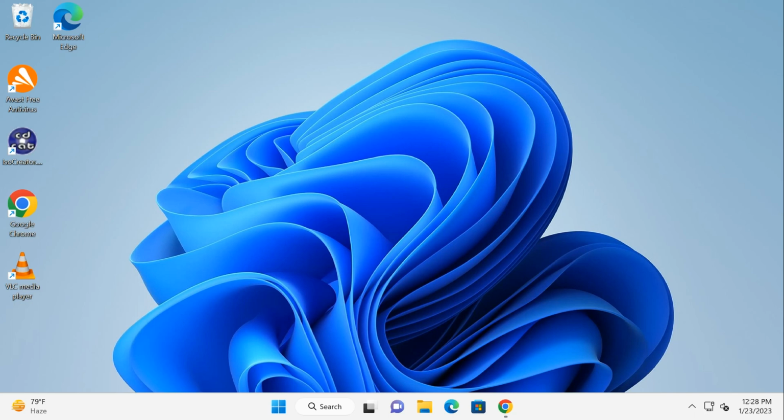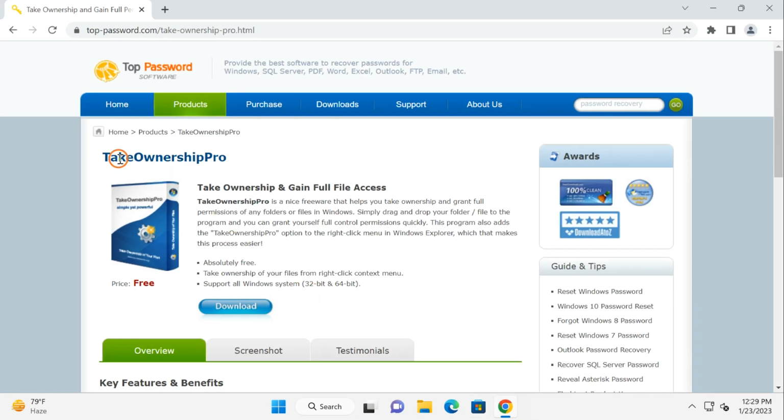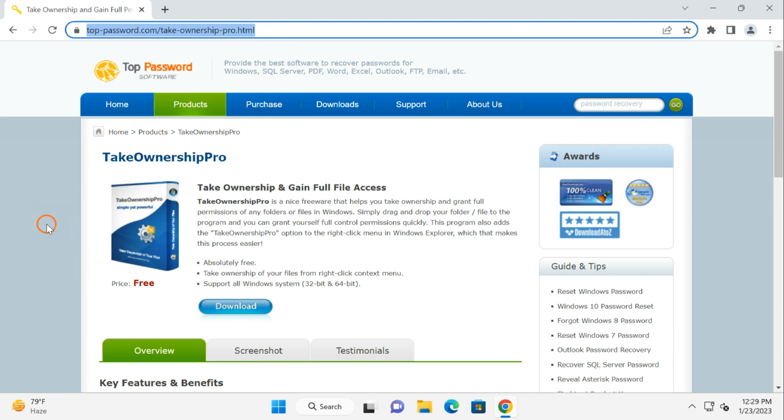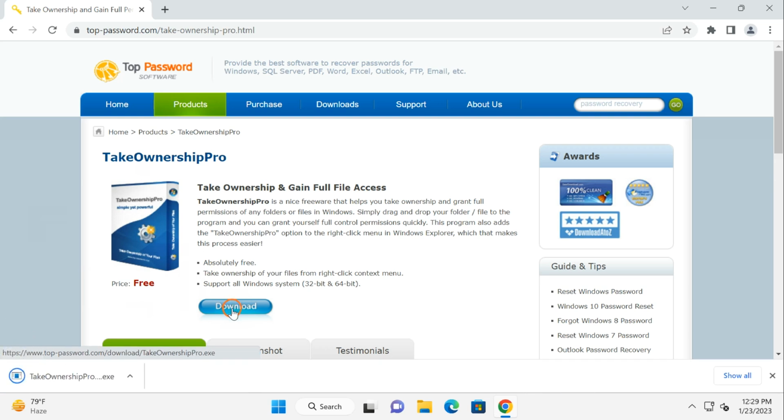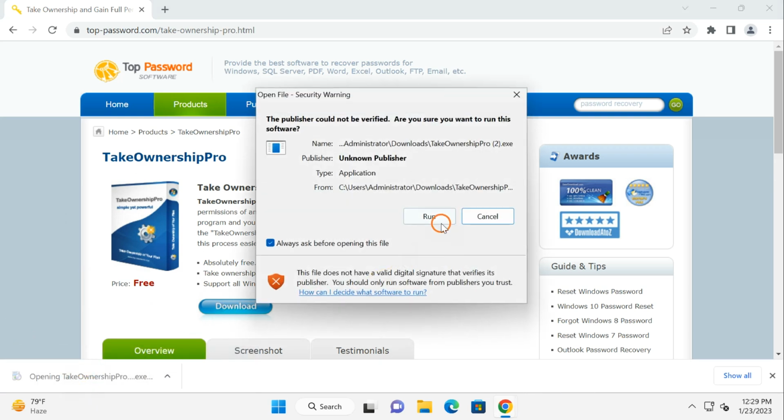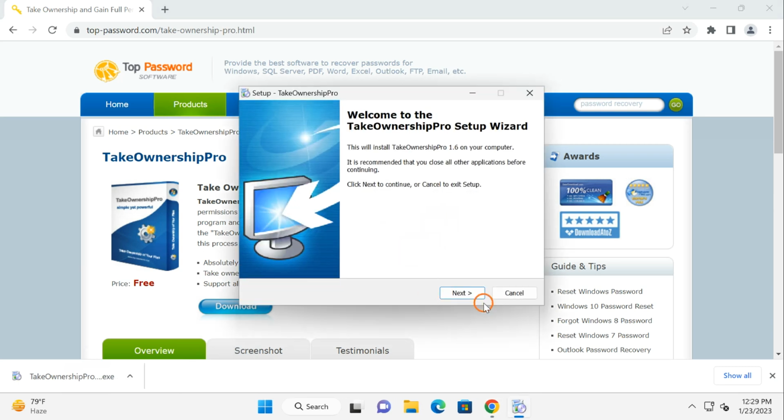If you get an error while deleting, renaming or moving a file or folder on Windows, you can use a third party software tool known as Take Ownership Pro. You need to download and install it on your PC, and you can see this link in the video description also. Here you need to download this and then install it on your computer as regular software.